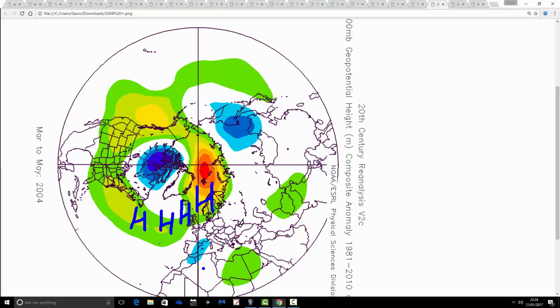I can't really remember much about the spring of 2004. It doesn't stand out. I think it probably started off quite cold in March 2004, but the rest of it doesn't stand out at all. But I suspect there's probably quite a bit of warm weather in there. It does look like quite a ridgy sort of spring type pattern.